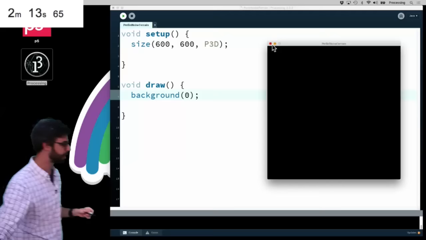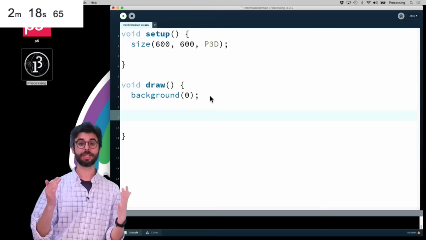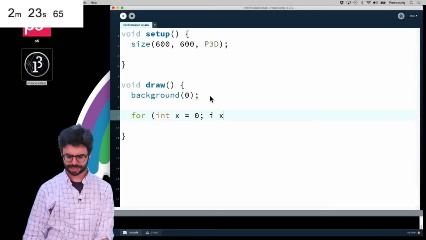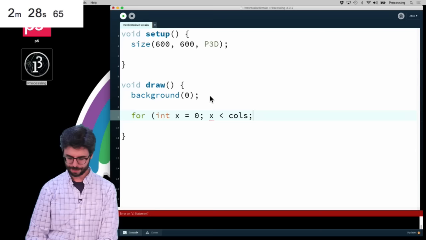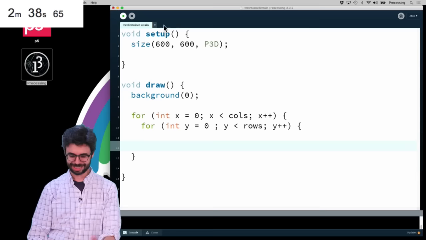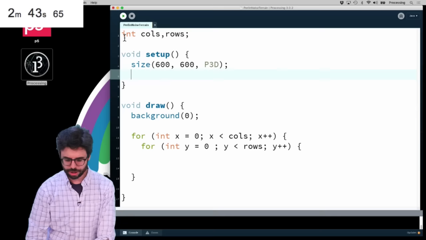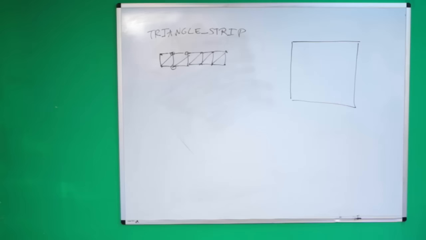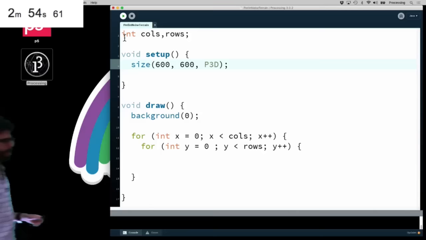The way to make that happen is I need to have a nested loop for every single point on this grid. So I'm going to start with x equals 0, x is less than, and I need to know how many columns and how many rows. So I'm going to say x is less than columns, and then y equals 0, y is less than rows. Now columns and rows don't exist as variables, so I'm going to add them. I also need to figure out how big each of these squares is. How many pixels wide, how many pixels high, and it'll be the same number. Let's make that 20.